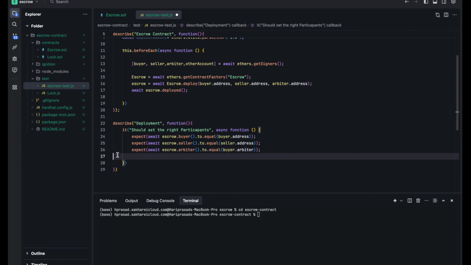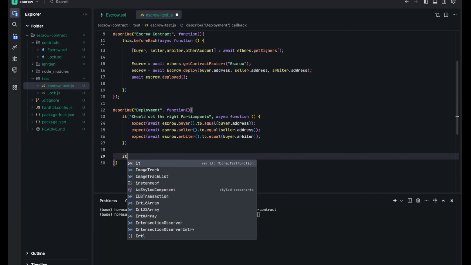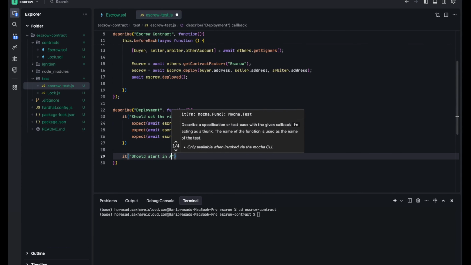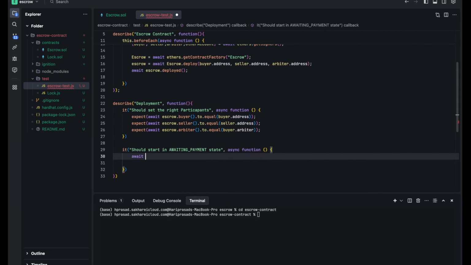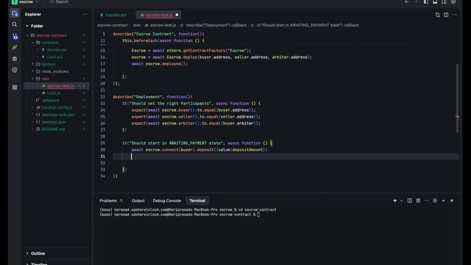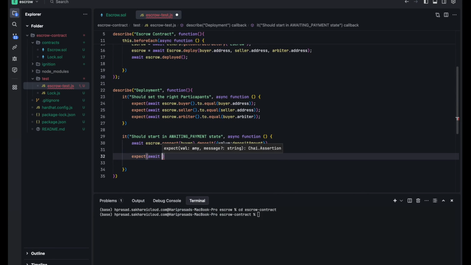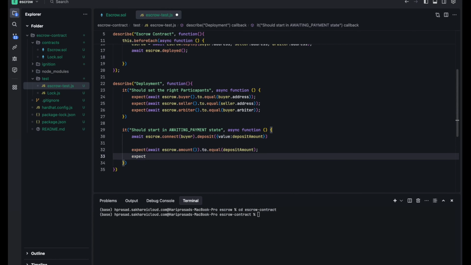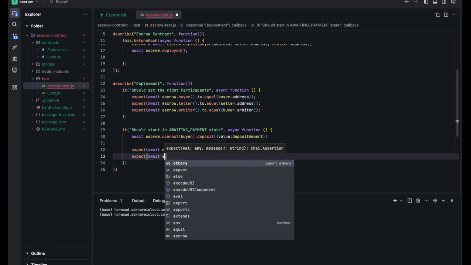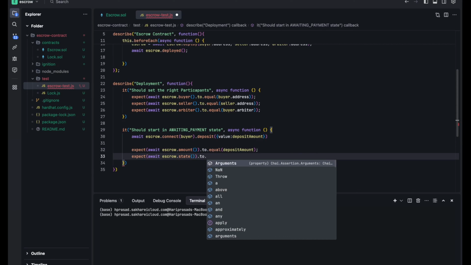Now we will be writing a test where we write it should start in awaiting payment state, and we'll be writing the async function. Also we will be awaiting the escrow contract to connect the buyer and deposit the deposited amount value. Next we simply expect await escrow.amount to equal the deposited amount. Now we expect await escrow.state, which should also equal 1.